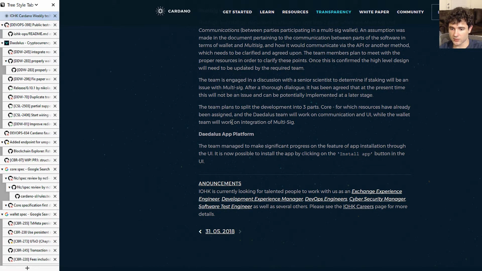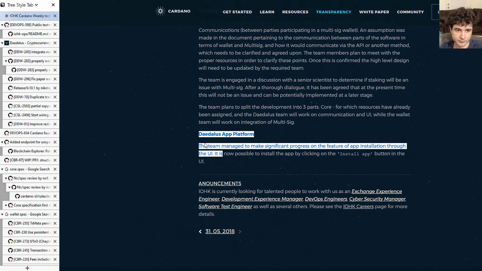And last one, they're trying to work on a dateless app platform. So it's something that they've been talking about for a while, something that they've been trying to do with dateless, and so apparently they're starting to make progress on this.